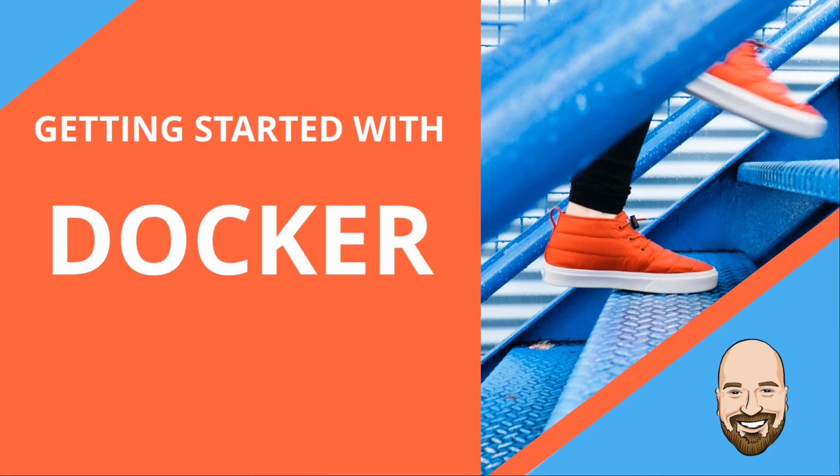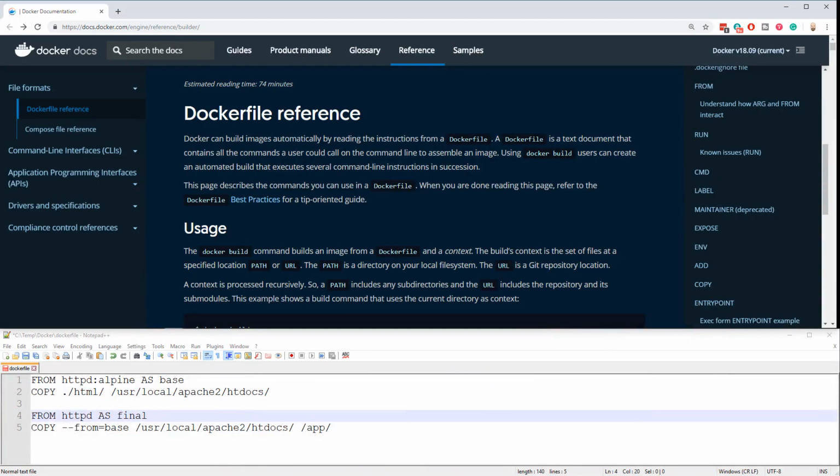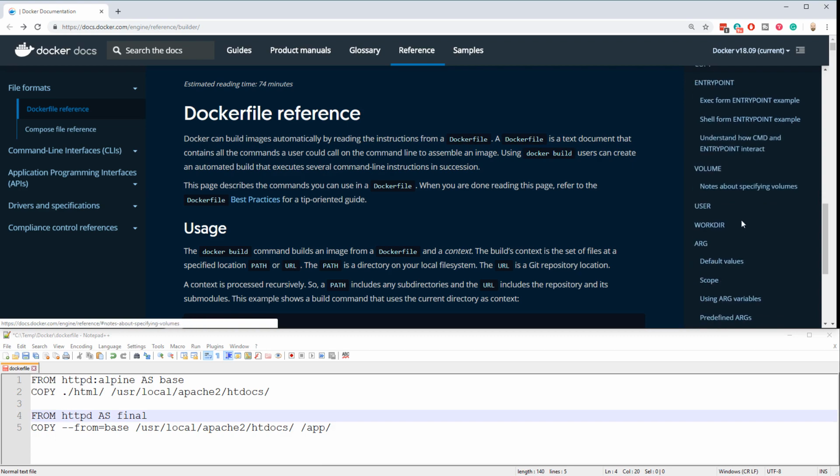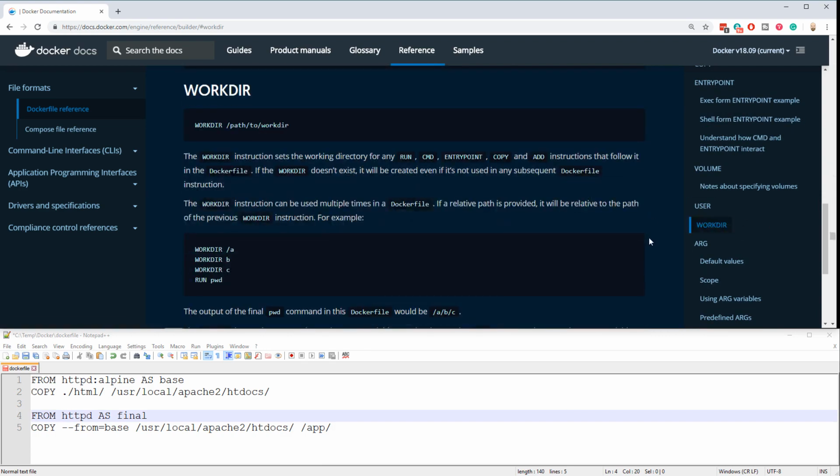Welcome back to the Dockerfile options section of the Getting Started with Docker course. In this lesson, we're going to be looking at the WORKDIR directive. So let's look at what that looks like. Let's come down here in our Dockerfile documentation and look at the WORKDIR, or work directory.